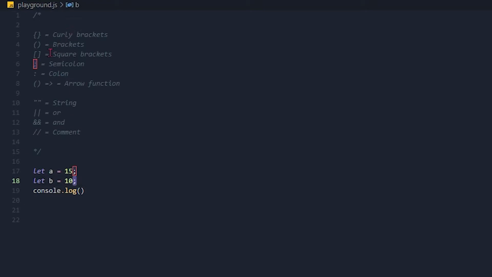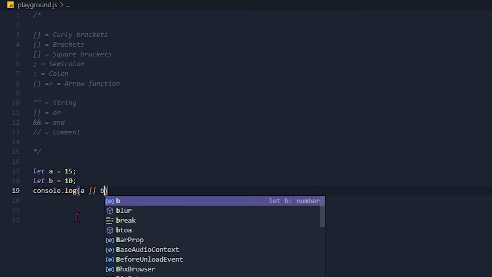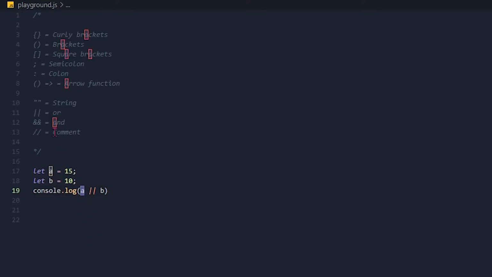See how I use the semicolon to signify the end of the variable. Now we can console log a or b. So this is going to check if a is not undefined, null, or falsy, it's going to log a, and if it is falsy, undefined, or null, it's going to log b.